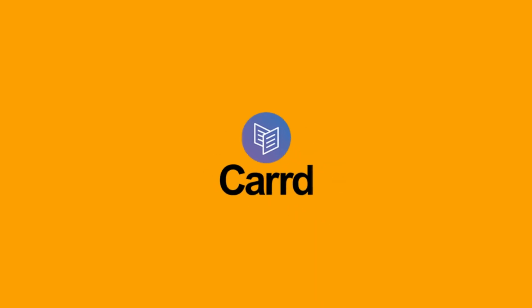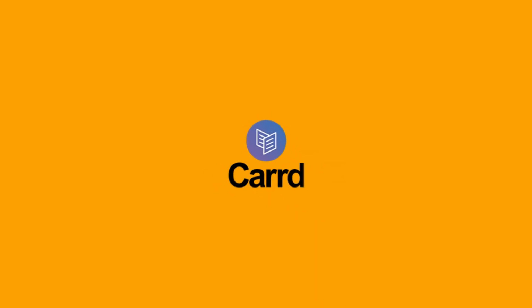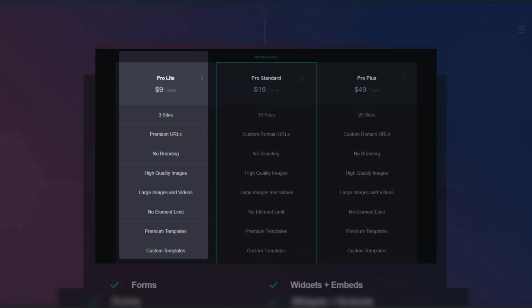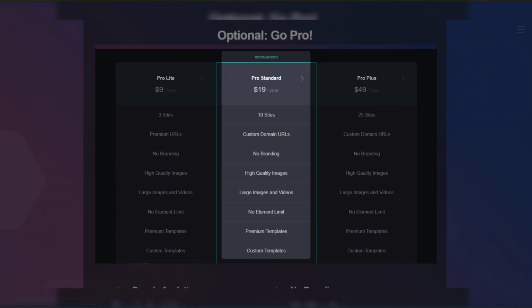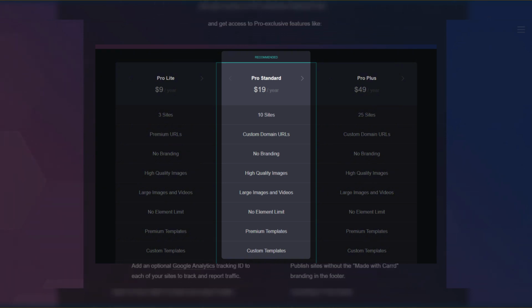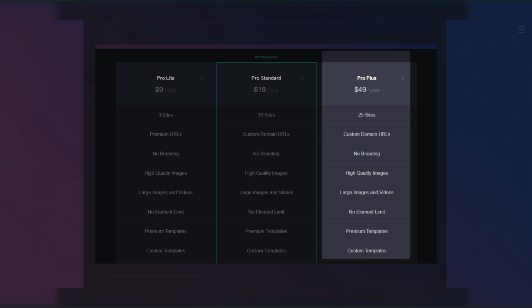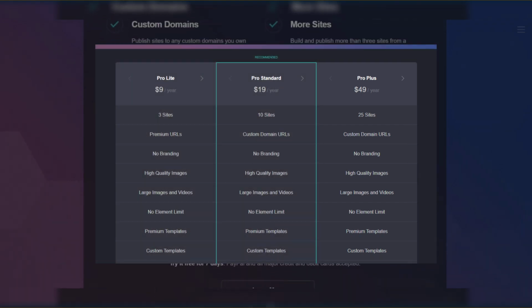Card, on the other hand, offers very affordable Pro plans billed annually. You have the Pro Lite at $9 per year with 3 sites, the Pro Standard at $19 per year with 10 sites, and the Pro Plus at $49 per year, giving you up to 25 sites.